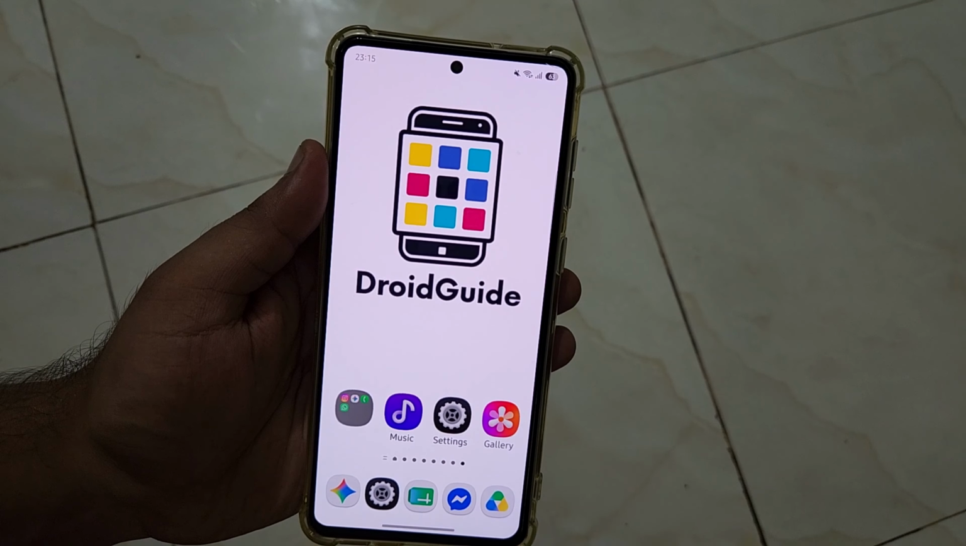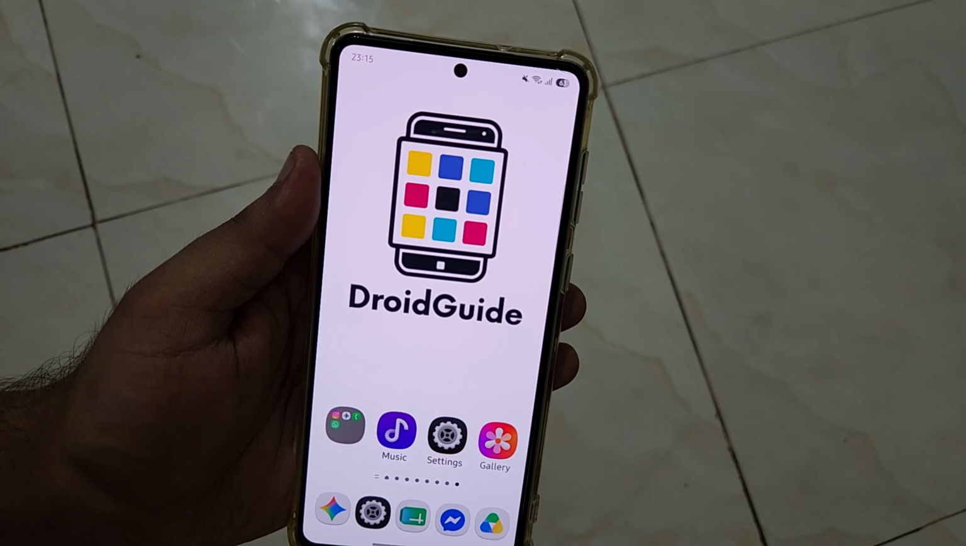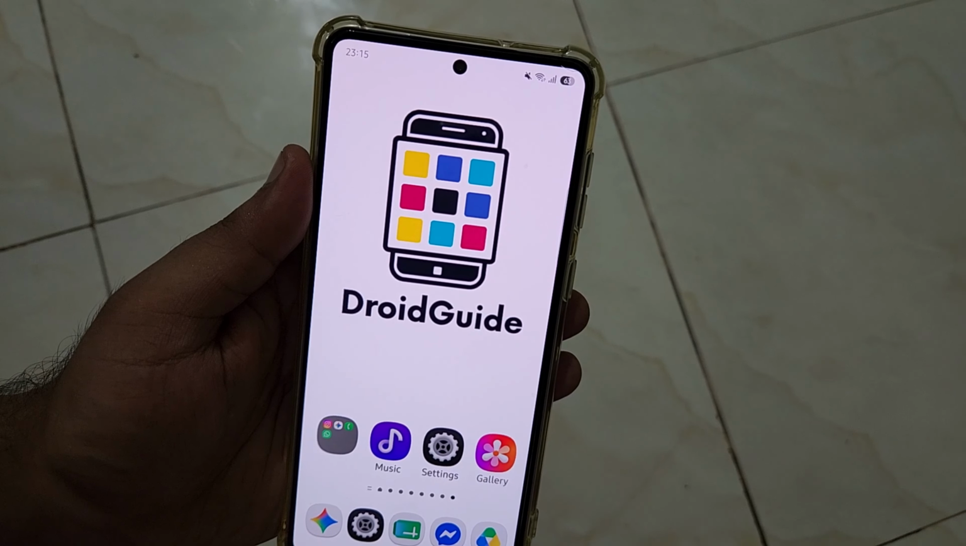In this video you will learn how to change the lock screen wallpaper on your Android phone. You can follow this guide to change it easily. So let's jump right in.